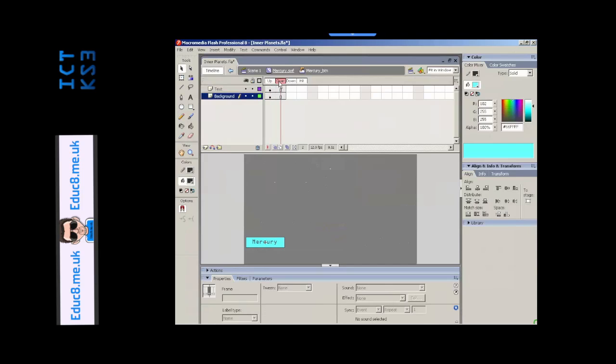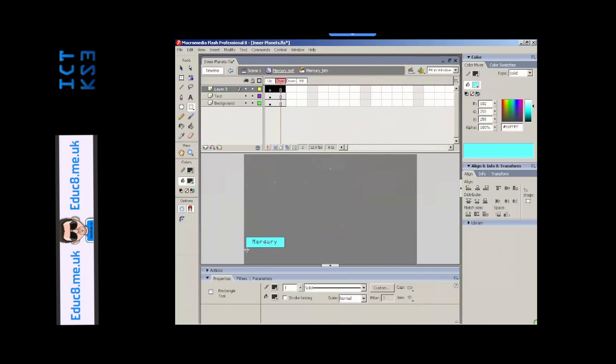At this stage we need to add a new layer, and on this layer, we drag it to the top. This layer will contain the information that we gathered earlier about the planets. So we need to draw another rectangle, select the rectangle tool. This rectangle is going to go directly underneath the Mercury button.